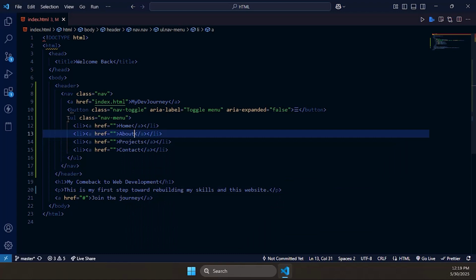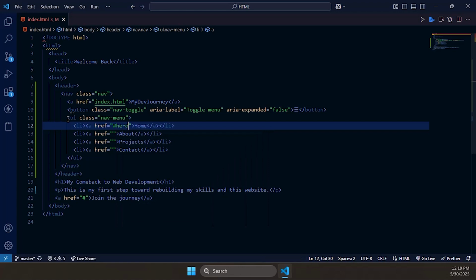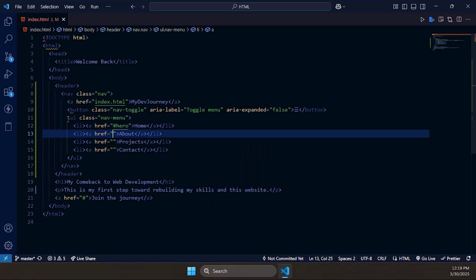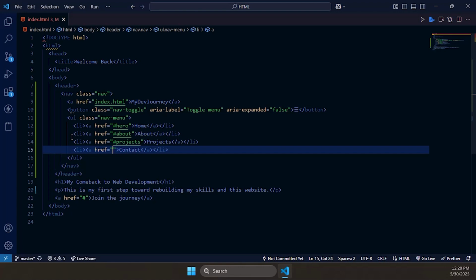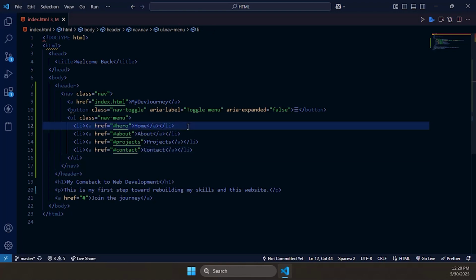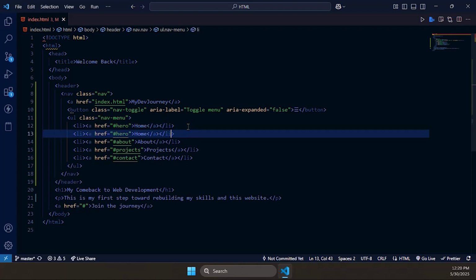For the links, we are just gonna give the ID of different sections of the website. The first one will be hero. The second one will be about. The third one will be projects. And the fourth one will be contact. After that, let's create another list item. And this list item will be for our features. So let's give it the link of the features section.